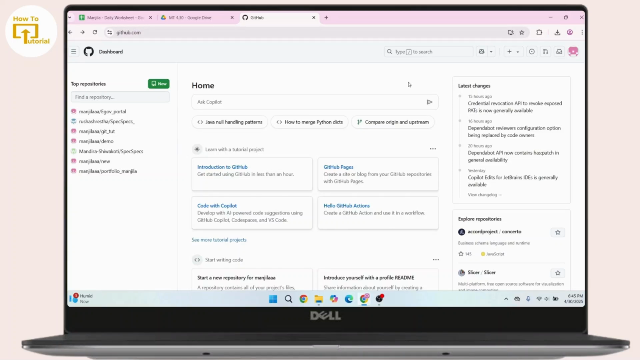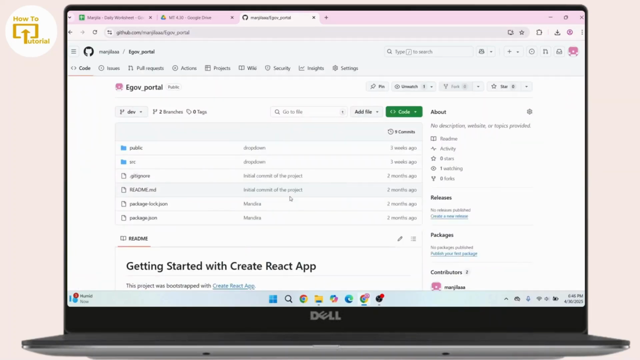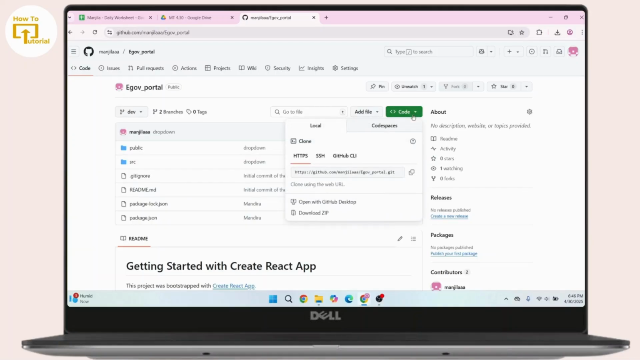First of all, open up github.com and make sure to log in into your account. After that, you have to open one of your projects that you want to run in Visual Studio Code. For example, I have one project right here. So once you are here, click on this code drop down from this interface. Here you have to click on download the zip.